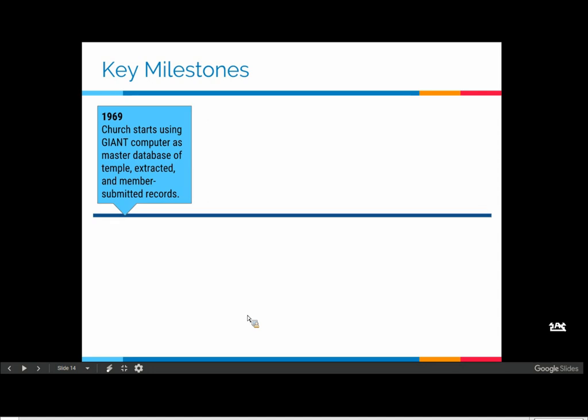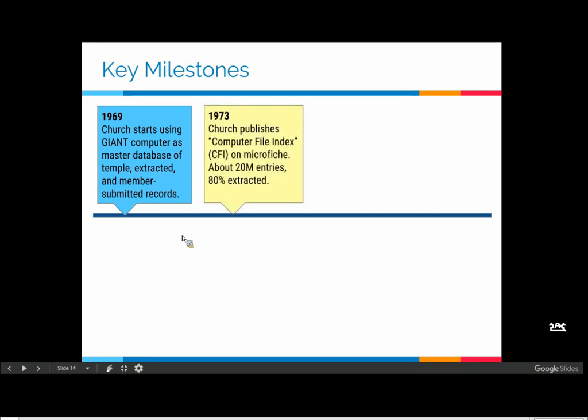So it's not just saying that the computer system was big, although I'm sure it was, but they actually named it Giant. And they used that computer system as a way to hold all the genealogical data that had been collected so far by the church. So it held temple records, extracted records, and also member-submitted records. So that started in 1969.